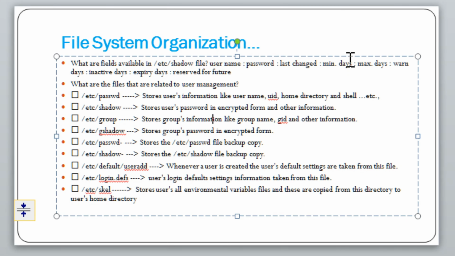Okay, and that last one there, oops, sorry, we skipped a few. So we have /etc/default/useradd. So whenever a user is created, the user's default settings are taken from this file. And then we also have /etc/login.defs, or defaults. This is the user's login default settings information whenever they are created and logging in.